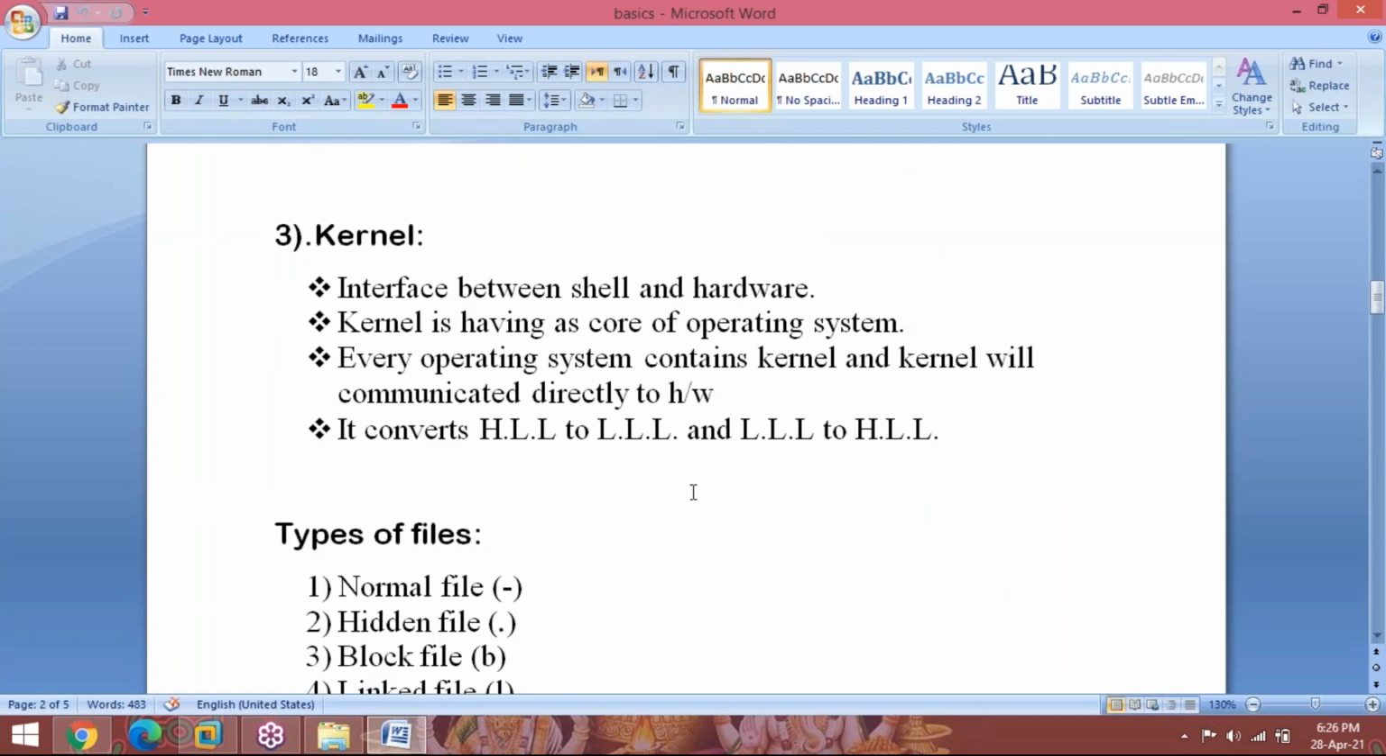Next, what is kernel? So kernel is the interface between shell and hardware. Kernel is the core of the operating system: Windows kernel, Linux kernel, Solaris kernel, like that. Operating system is nothing but a kernel. Every operating system contains a kernel, and kernel will communicate directly with the hardware. It converts high level language to low level language and low level language to high level language. So this is kernel work.